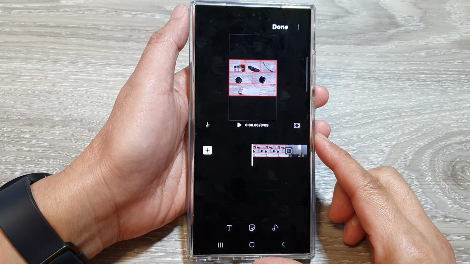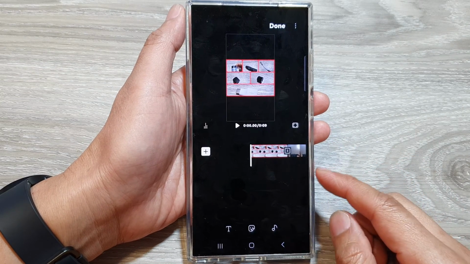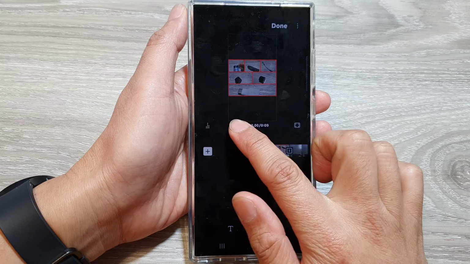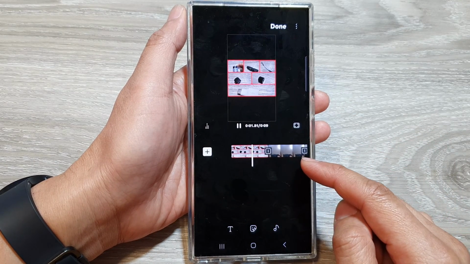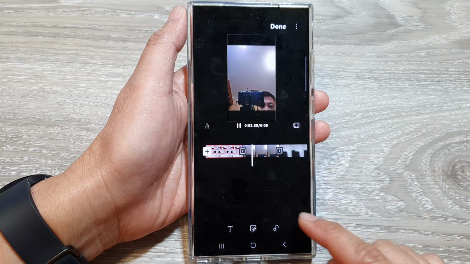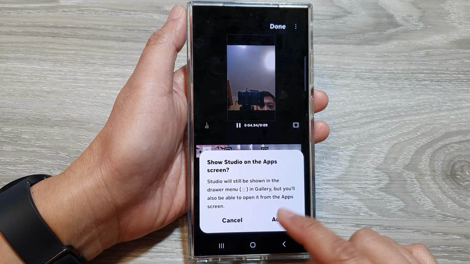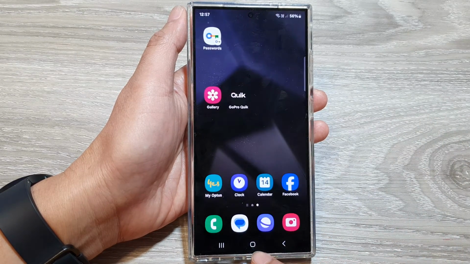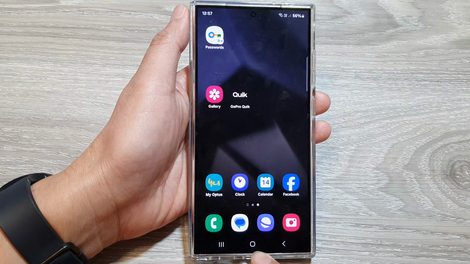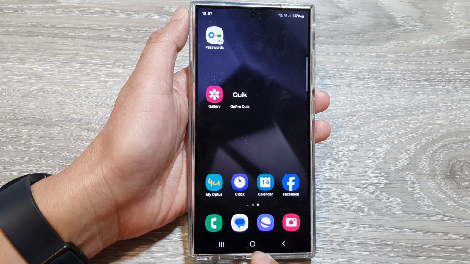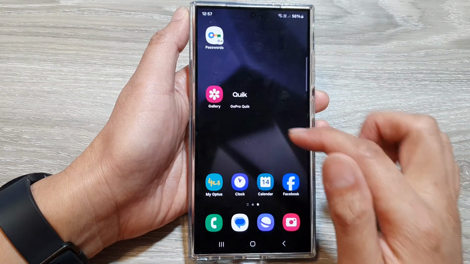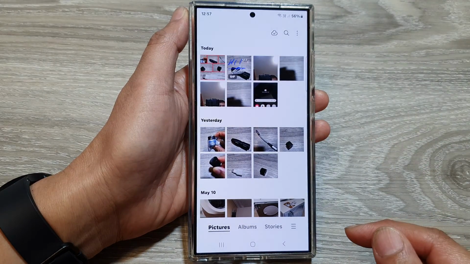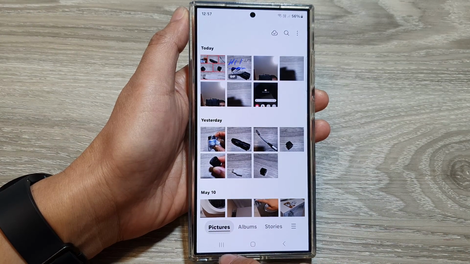Guys, in this video we're going to take a look at how you can create a movie clip from pictures in Gallery on the Samsung Galaxy S24 series. So first, let's go back to the home screen by tapping on the home button at the bottom of the screen. And from the home screen or in the app screen, open up the picture gallery, then tap on pictures.